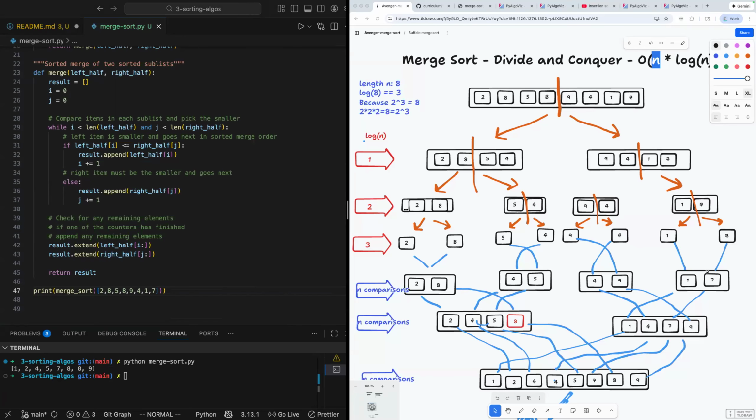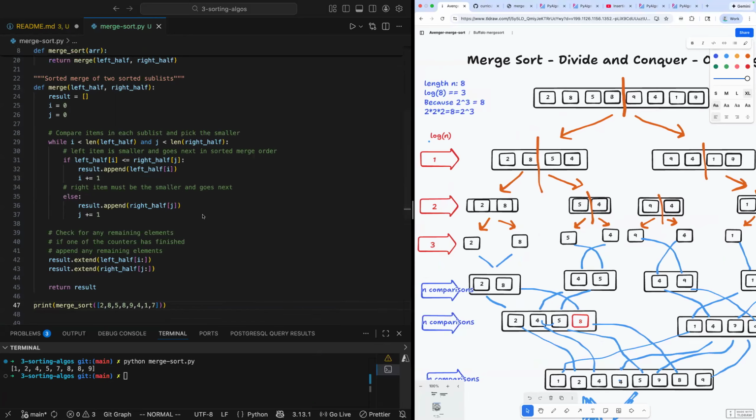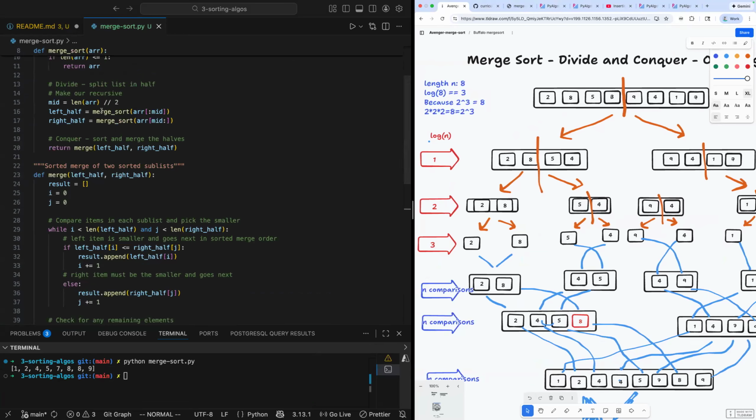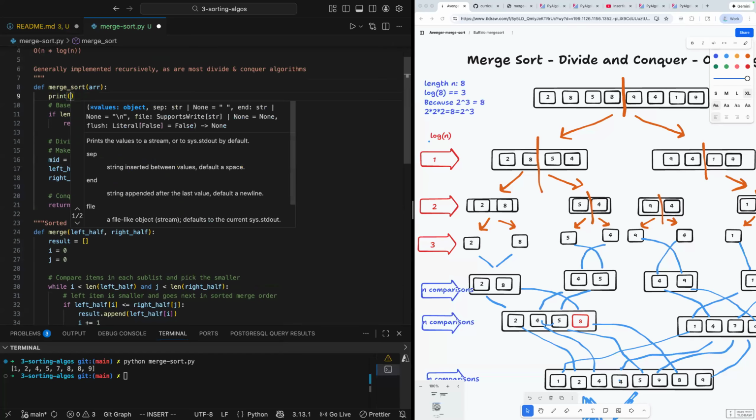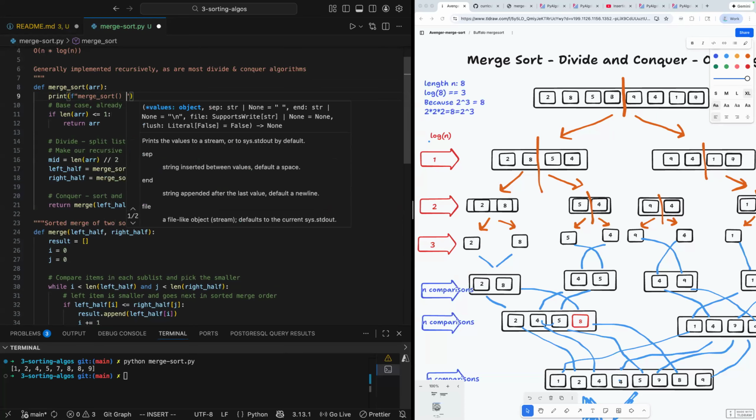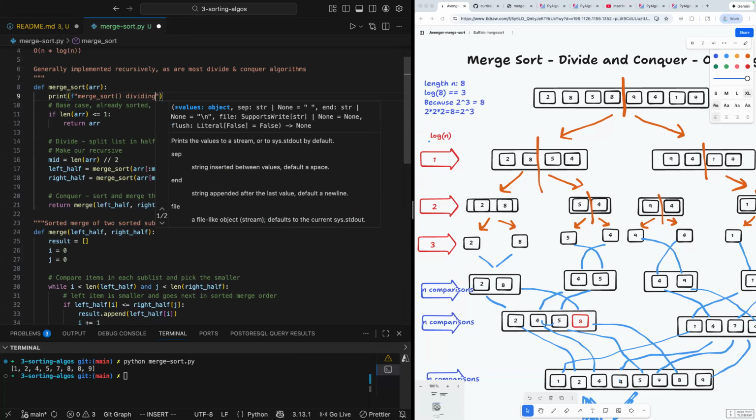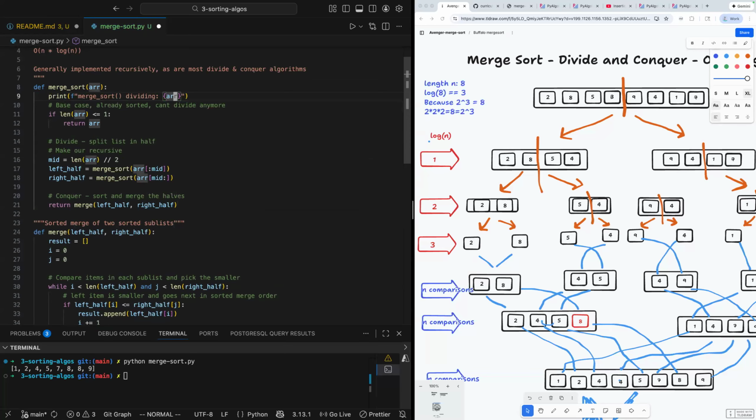Let's add a couple print statements though, so we can see what's happening. I think it might be useful to see when we're dividing, right? When we're calling this. So why don't we add a print statement here? And why don't we say merge sort dividing, and let's pass in the array.